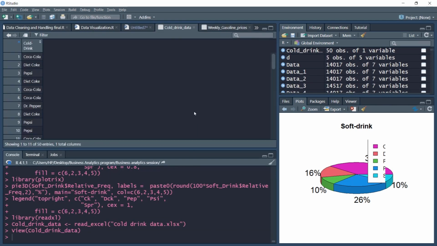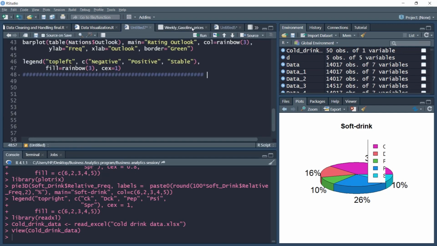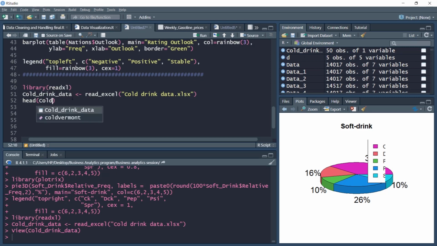We'll import it. A view will be appearing on our studio window. We can see what is the data, how does it look. Now that we have imported the data, we can again copy paste these commands that are appearing in our console. It can be useful in future. Now first probably we'll do the head of cold drink data. I'll change the name to soft drink to make it easier to use, soft drink.